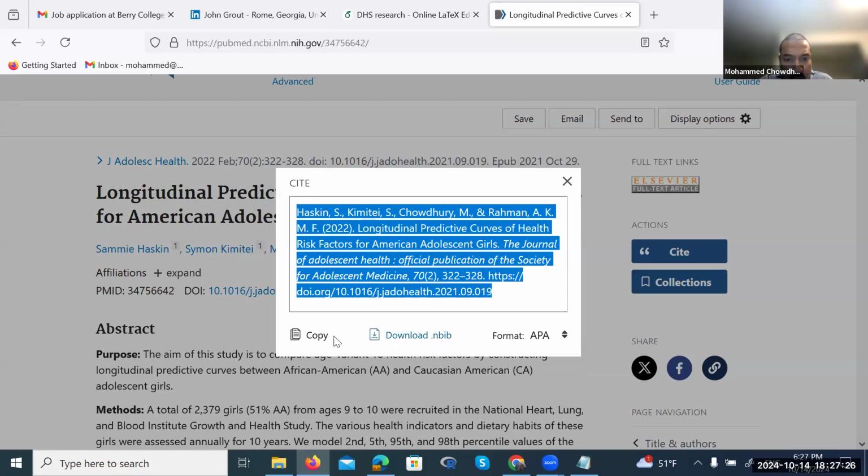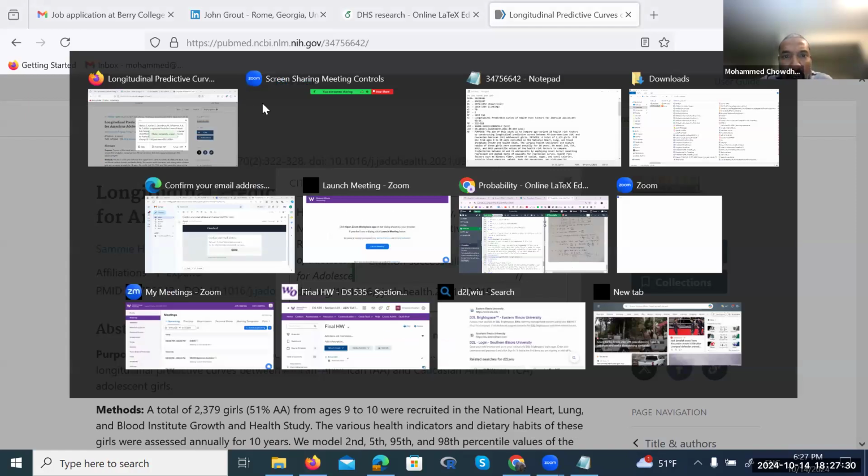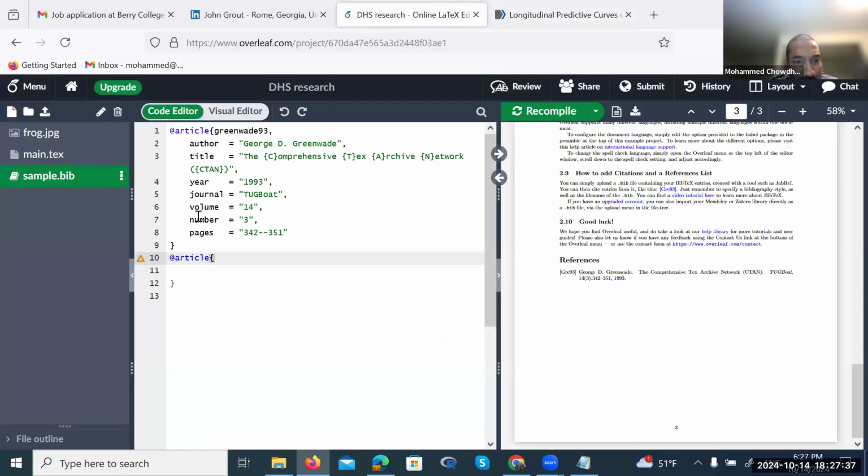Entire thing I just want to copy. Let me see now. After copying these things, let me see whether it will work. It should immediately come in this format, the format that I'm using.